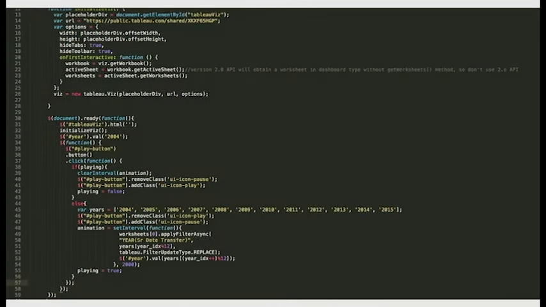So this is how it works. In your JavaScript code, it's simple. You just need to initialize the workbook you just uploaded to Tableau Public. And after that, you want to convert your HTML tag into a play button by using jQuery UI. And then in this if and else statement, you want to define the behavior of that play button.